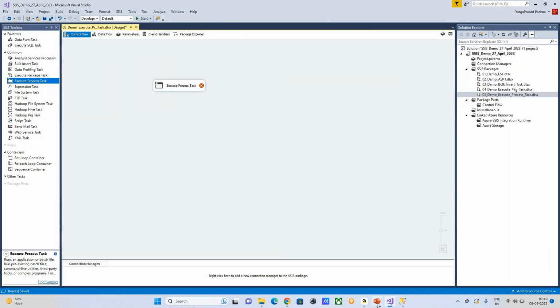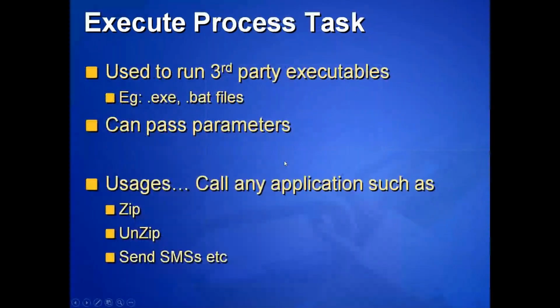So what is the execute process task? We know that it is used to run third party executable files. I told you, if you have any kind of zipping, if I want to zip the files or unzip the files, we are going to use this execute process task. To work with it, you need to install the zipping software to zip and unzip the files.